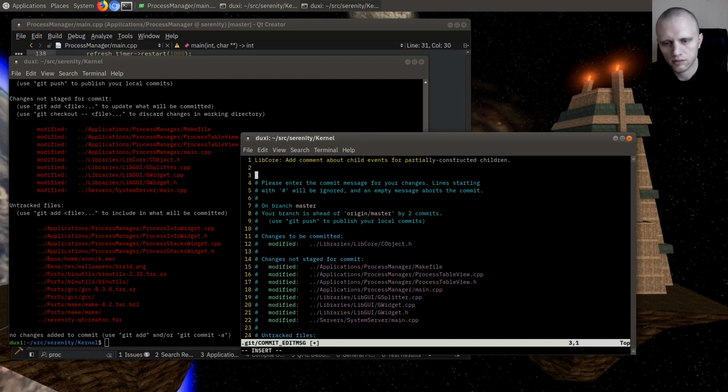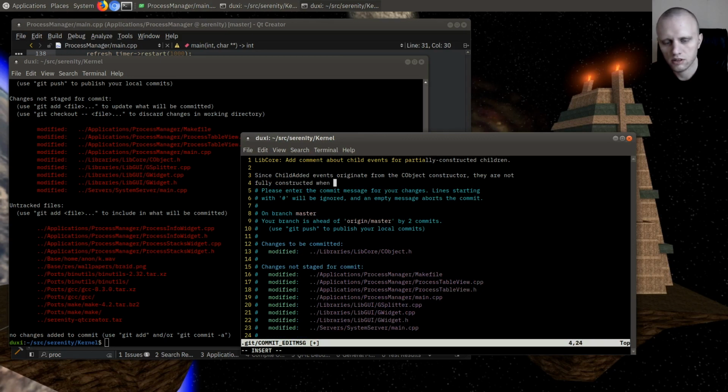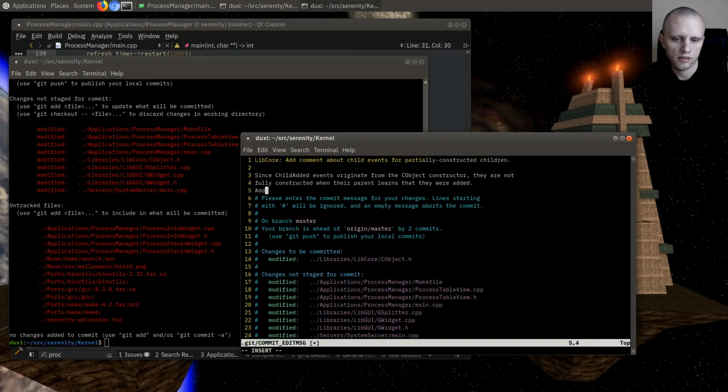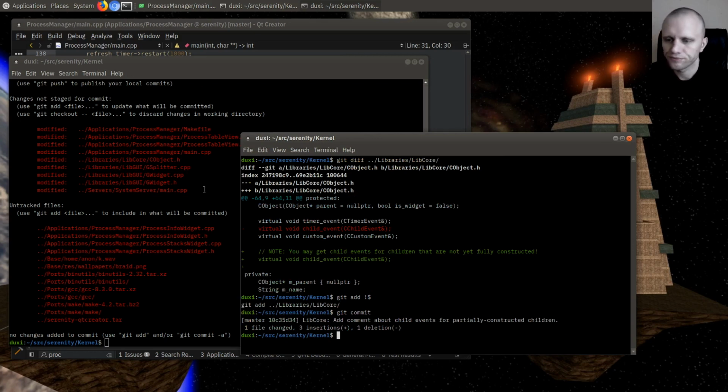You can, since child added events originate from the CObject constructor, they are not fully constructed when informing their parent that they were added. Comment: added a little comment about this to the child declaration. Yeah, that's good to know.